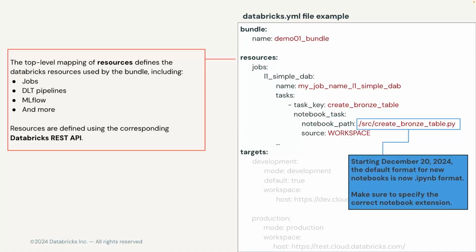Be aware that starting December 20th, 2024, the default format for new notebooks will be the .ipynb format. If you do not specify the correct notebook extension, an error will be returned. In this example, this notebook is using the traditional .py extension.